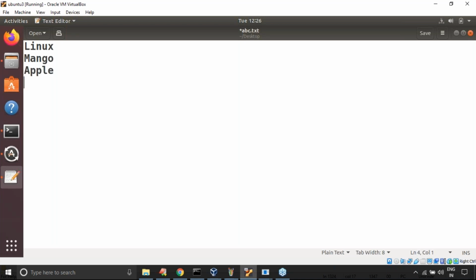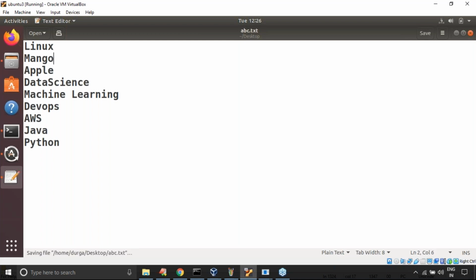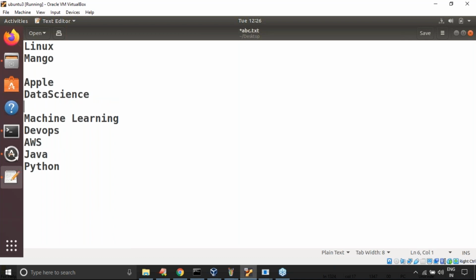Next Apple, next data science, next machine learning, next DevOps, DevOps AWS, next Java, next Python. Sir, I took all these things, right? Now my question is, there are some blank lines also there. Okay, there are some blank lines also there.